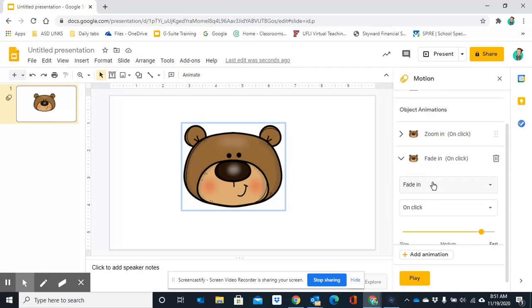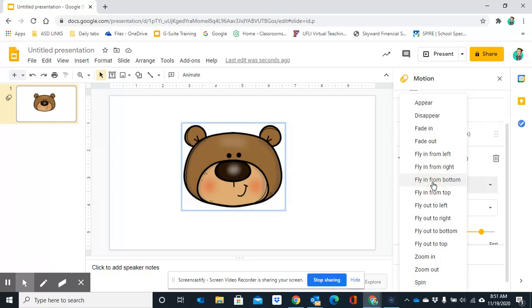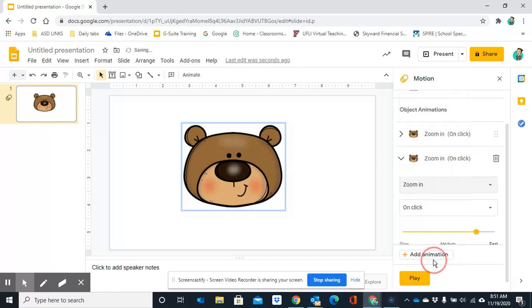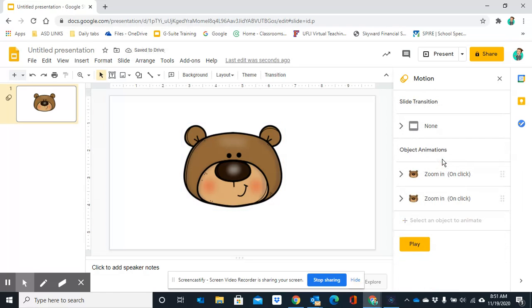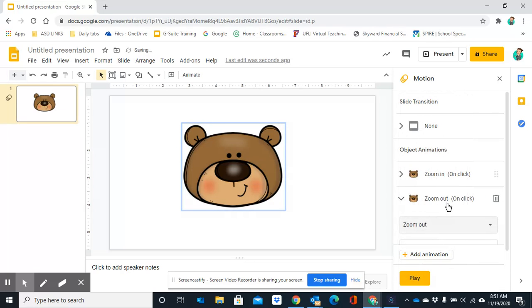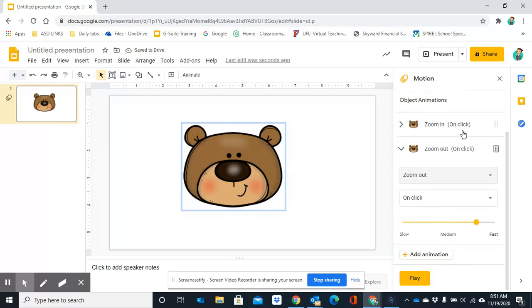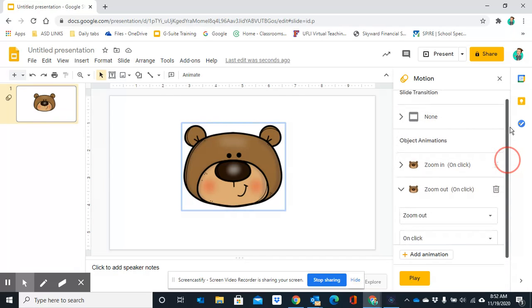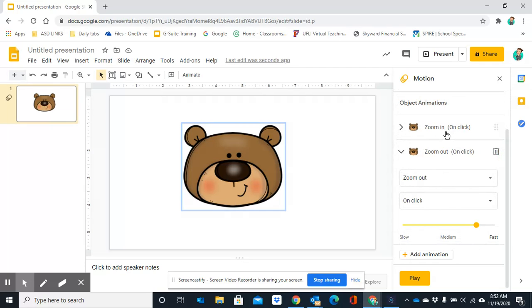It defaulted to fade in, but I'm going to change it to zoom. Whoops. Let's change it to zoom out. Again, this whole thing over here is a separate window. So remember, if you can't see what's going on, you can always slide this up and down, okay? My first animation was zoom in on click. My second animation is zoom out on click, and that's what I want it to do.